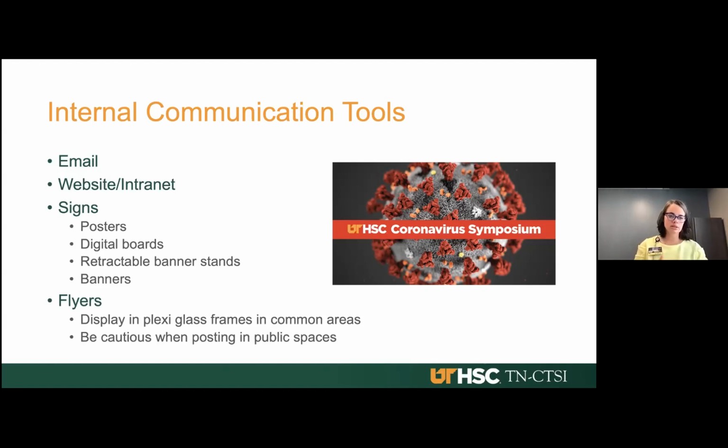Signs, that covers posters that might be printed and installed into a frame for a heavily traveled area within a building. Digital boards, we utilize these on our campus a lot. It's messages that scroll by very quickly, about 8 to 10 seconds each. They're up usually, again, by areas that are going to see more traffic. So we have them in the food court areas, by elevators, in main lobbies.